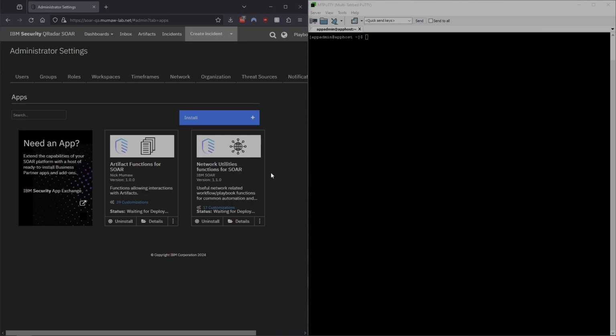Now, the second one is going to be the network utils. This was obviously something I did not develop. This was IBM developed. So this one will not be able to be deployed in my private registry environment, but it will work in the IBM registry environment. So let's go ahead and start to set this up.